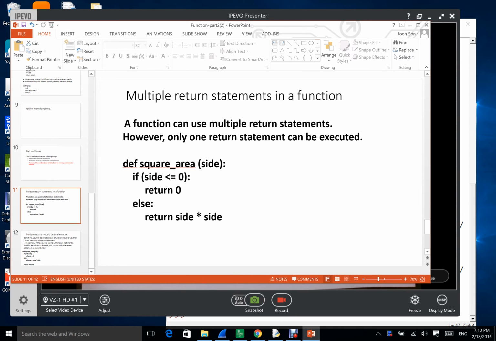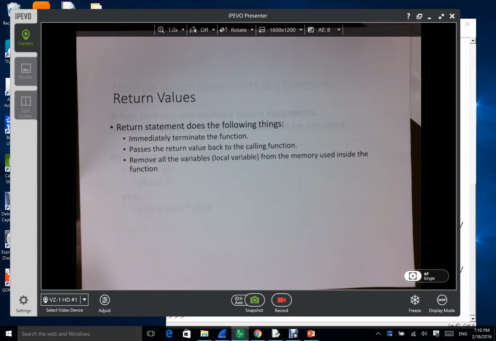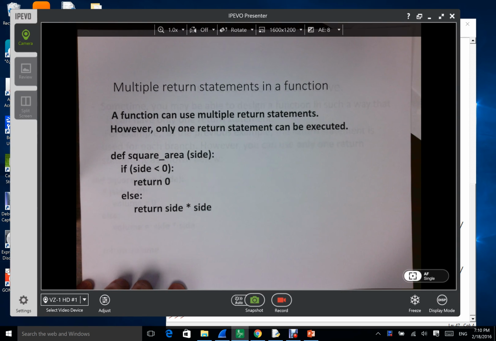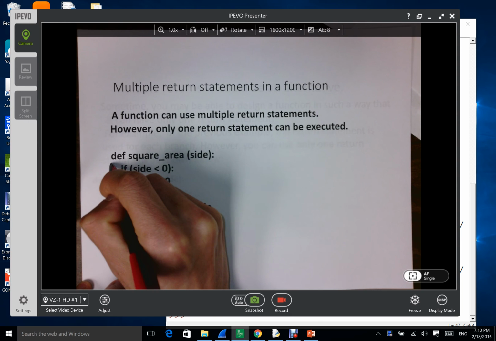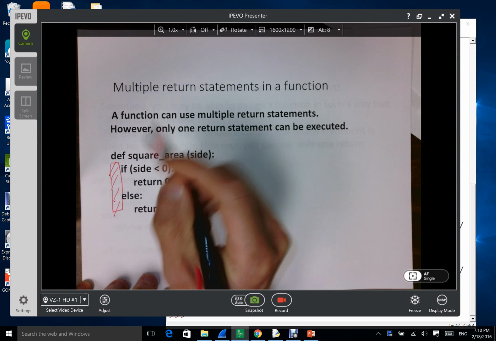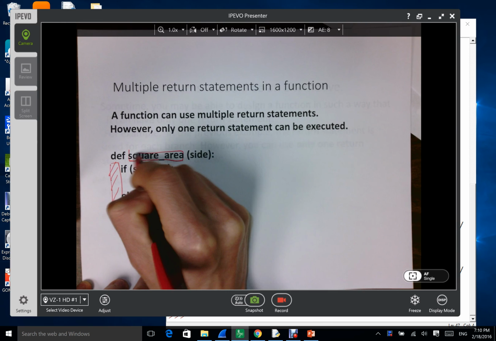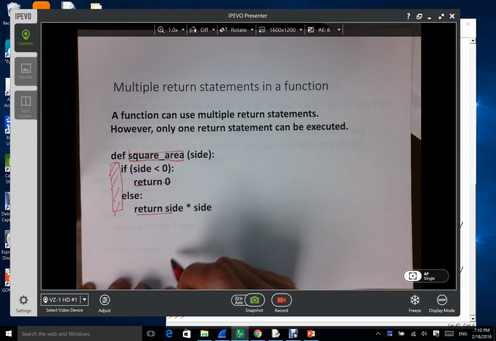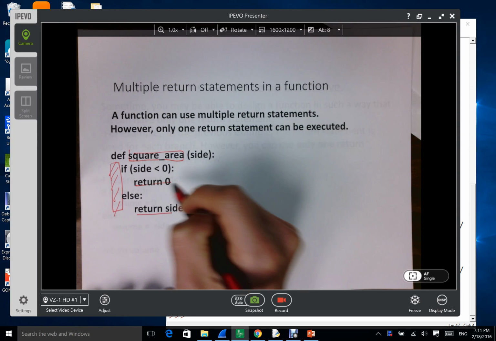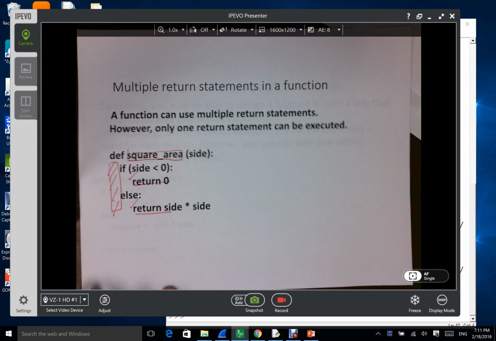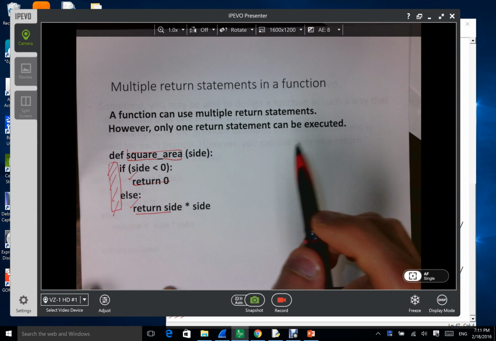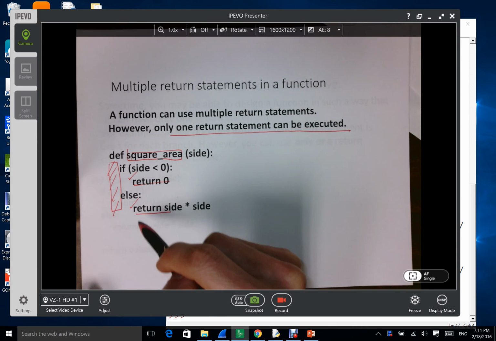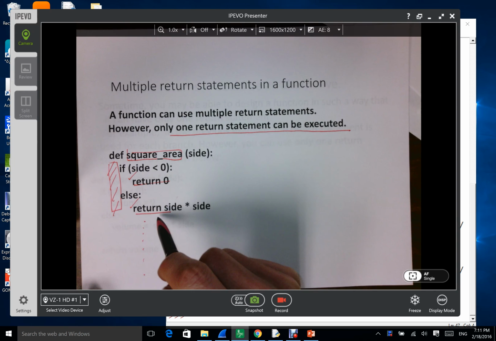So, let's look at this slide. As you can see, within the square area function, you can use as many return statements as you want, right? In this case, they use 2 return statements. But you have to know that only one return statement will ever be executed. Even though we have multiple return statements, only one of them will execute.